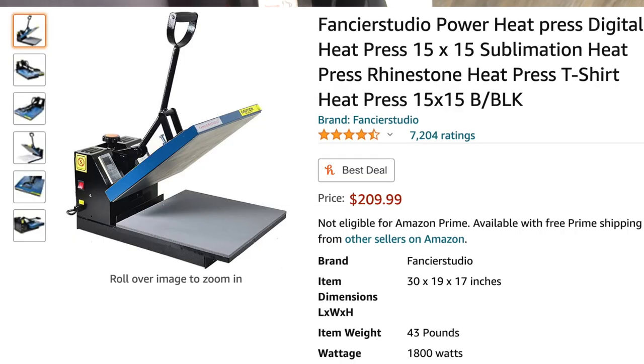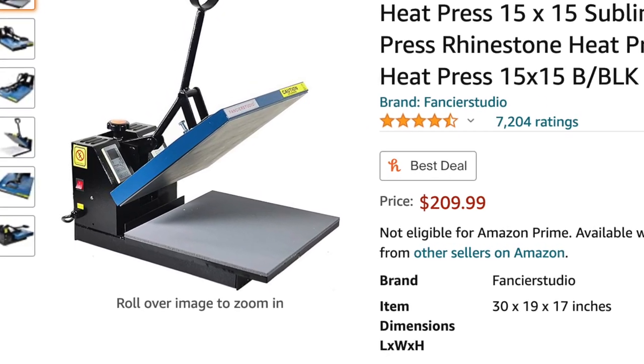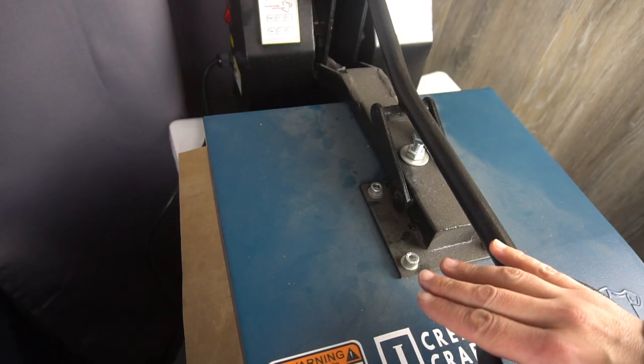This is so much easier to use than an Easy Press. If you have an Easy Press and you're looking for something else, I will leave the link to this below. I absolutely love this guy. Had him a couple years already, and he works wonderfully.